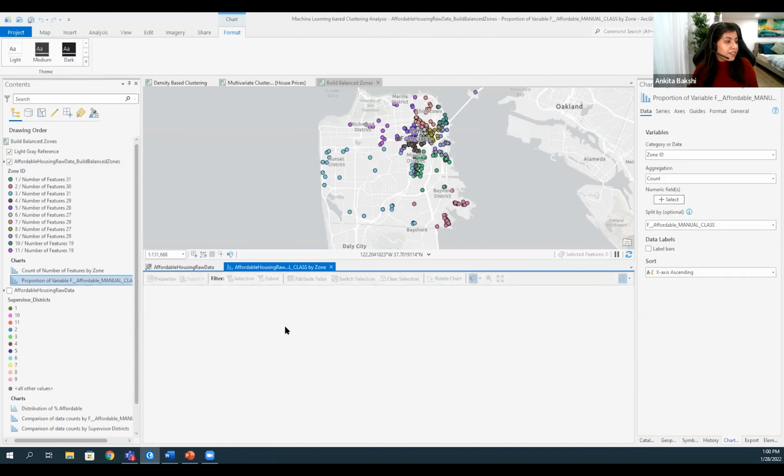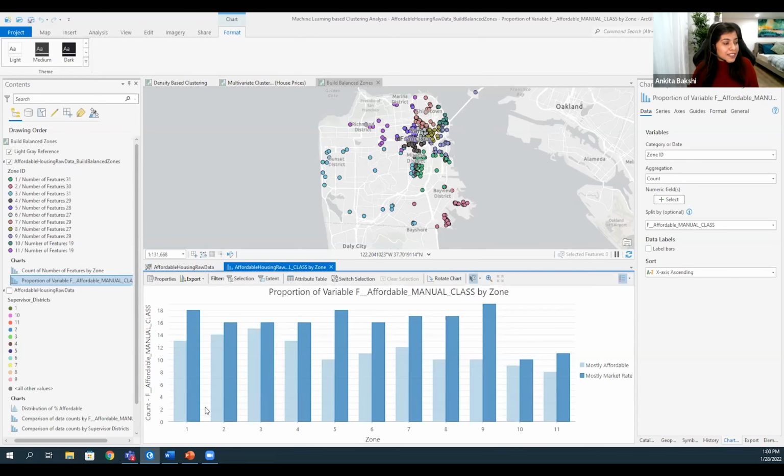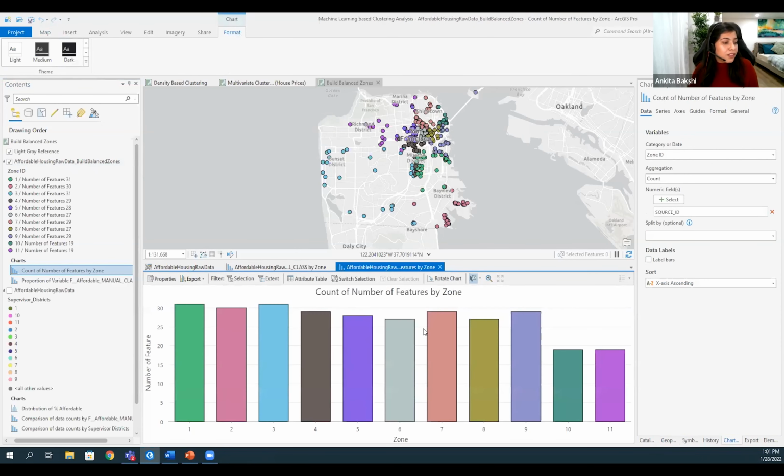So let me look at the quality of the results. Here I see there are 11 zones, and each of the supervisors is getting more projects that are at market rate than the affordable rate. That's exactly what we wanted to balance. And we can also look at the number of projects that the supervisor will be looking at.